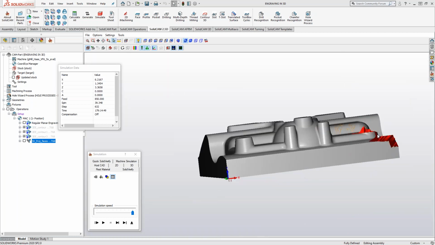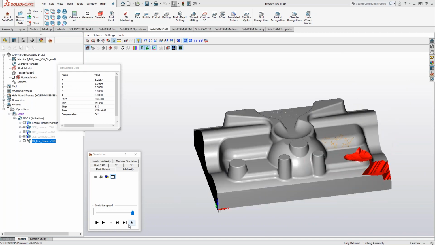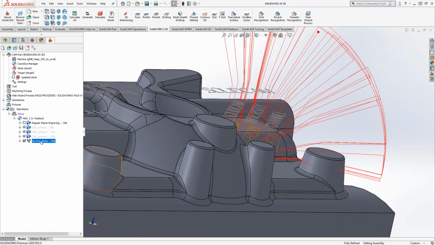And of course, I crashed into my part. That's minor details. Jake is used to crashing his machine.